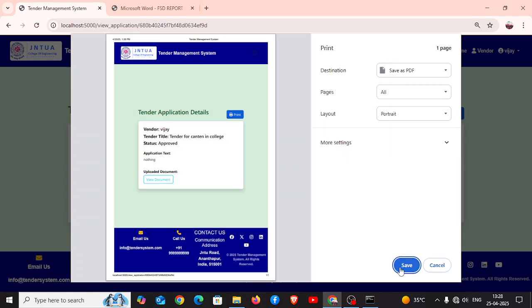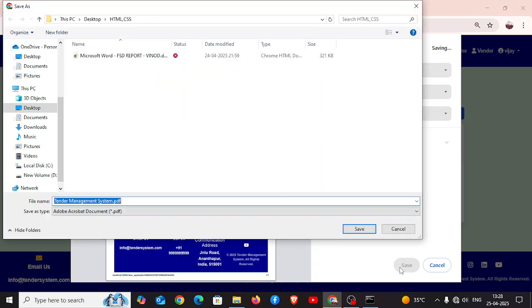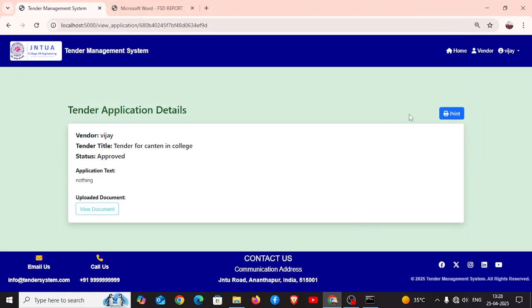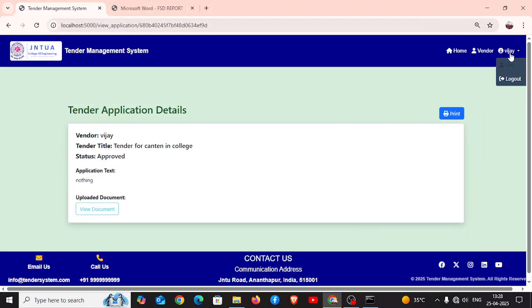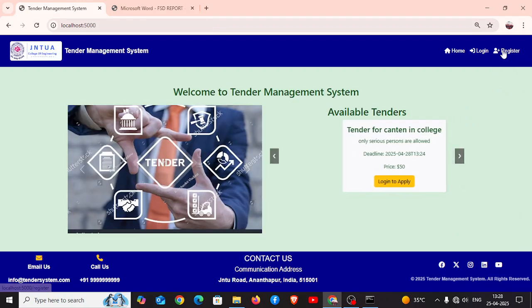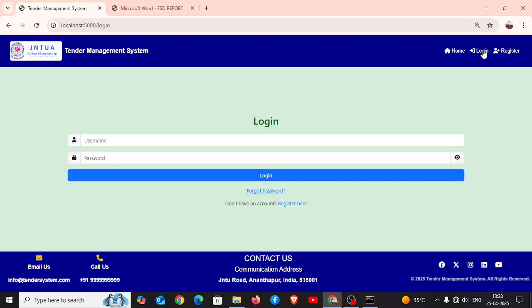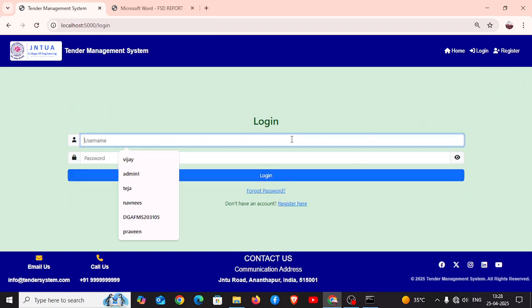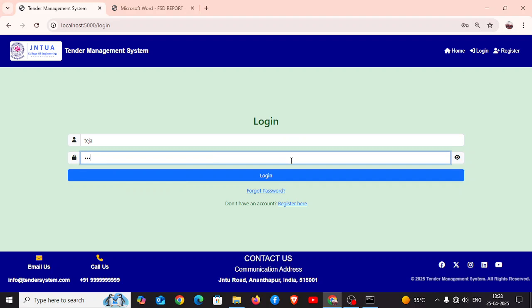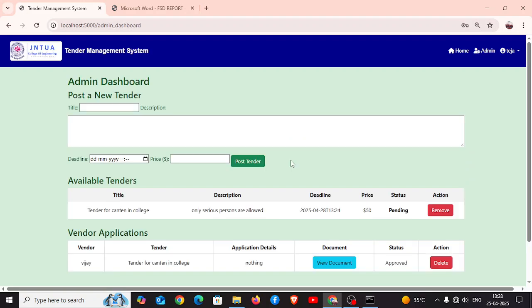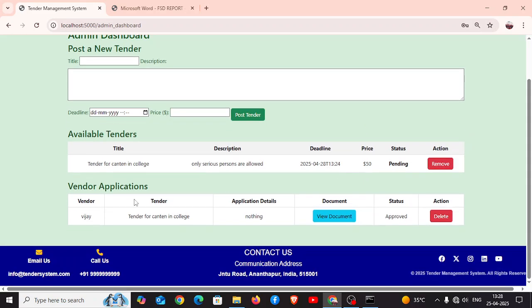and we can download our application, and here logout, and again log in as the admin, which is Teja as admin. So in vendor applications, the tender for canteen in college is already approved, so we can remove the tender.